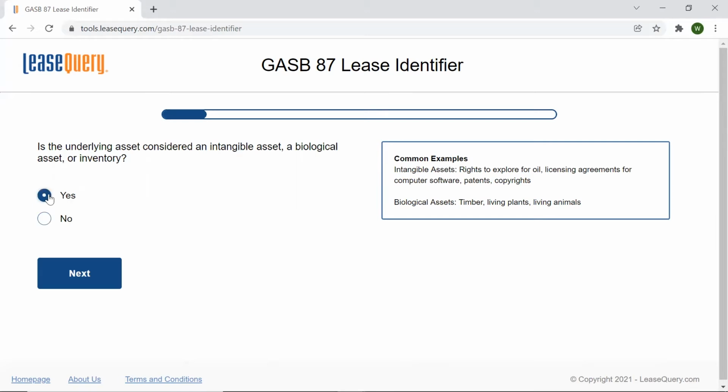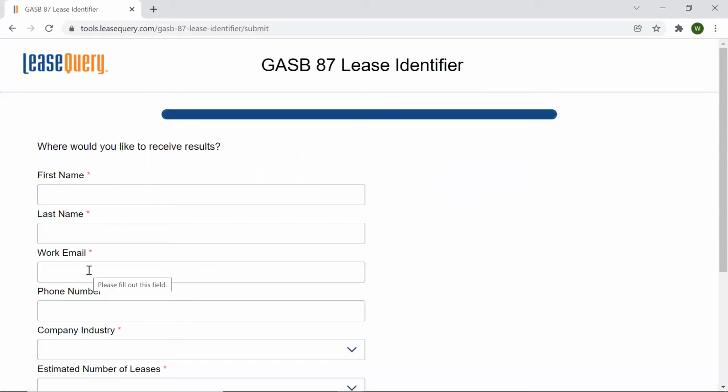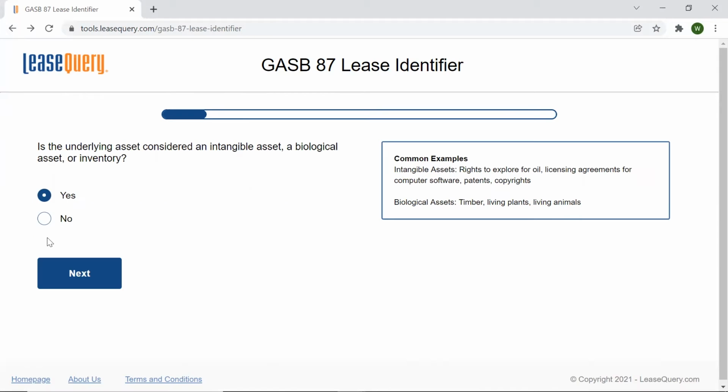So if we say yes, you'll see here the system's going to say, okay, well, we know the results, we know what this is under 87, so give us your information, we'll send you an email and let you know based off of these questions what the assessment is. Now we're going to go back and say, no, the underlying asset is not considered an intangible asset. Okay, well, let's keep going.